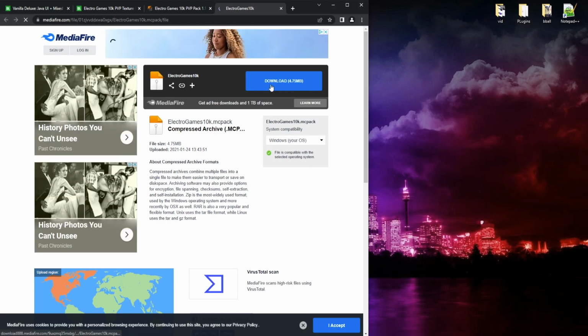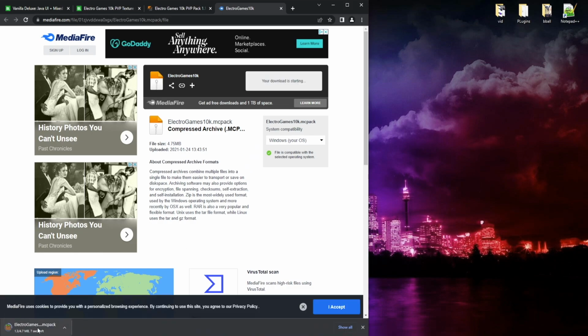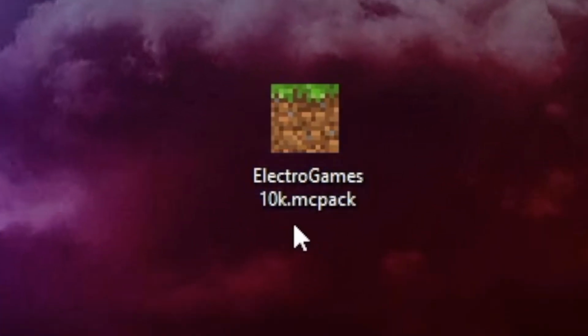So go ahead and press the blue download button and get that texture pack downloading onto your computer. Very simple. That should take a little bit of time, but once it's done downloading, I just drag the texture pack, the MC pack, onto my desktop so I can easily see it and work with it. Once it's done downloading, drag that onto your desktop, and that is the first thing that you need to download. You will see your MC pack, which is perfect.